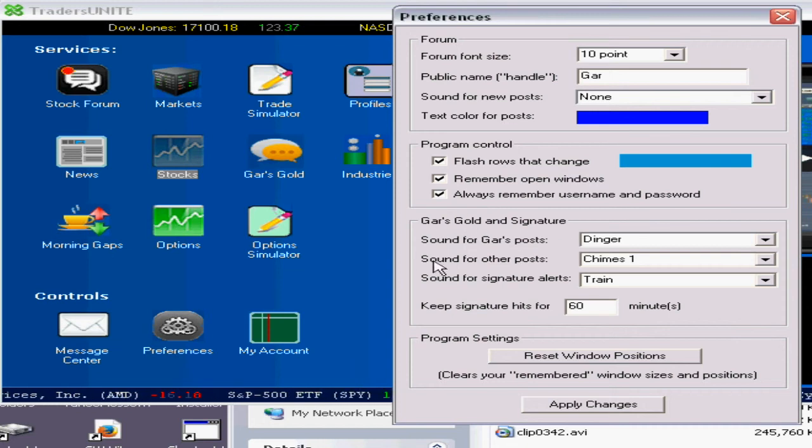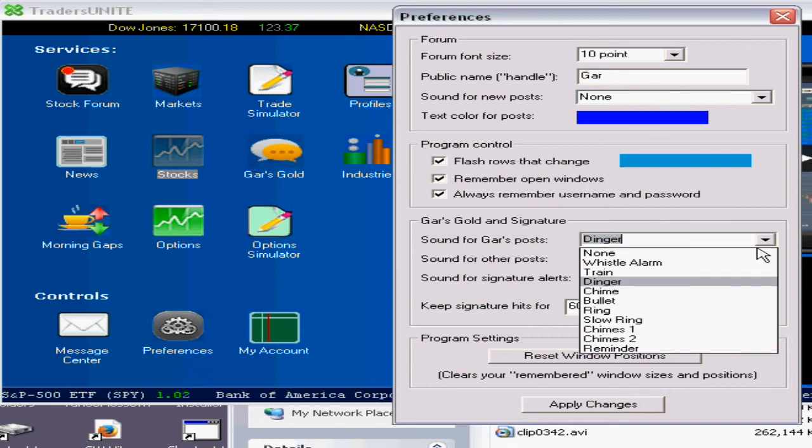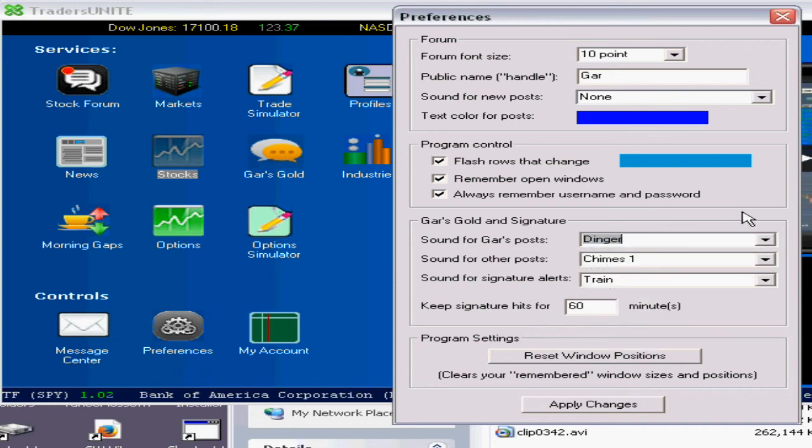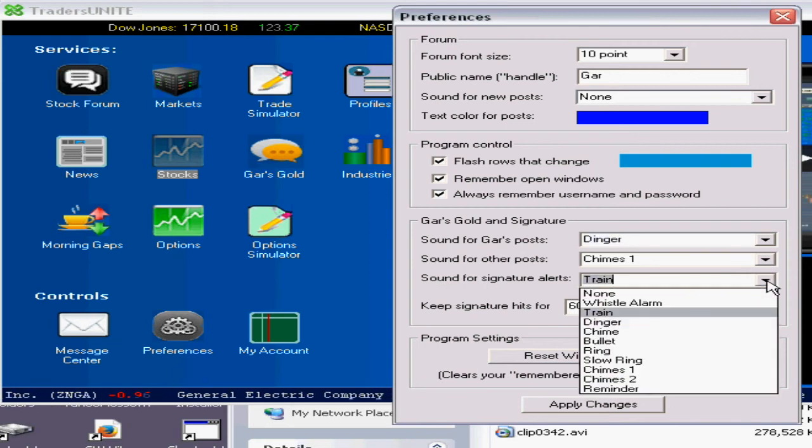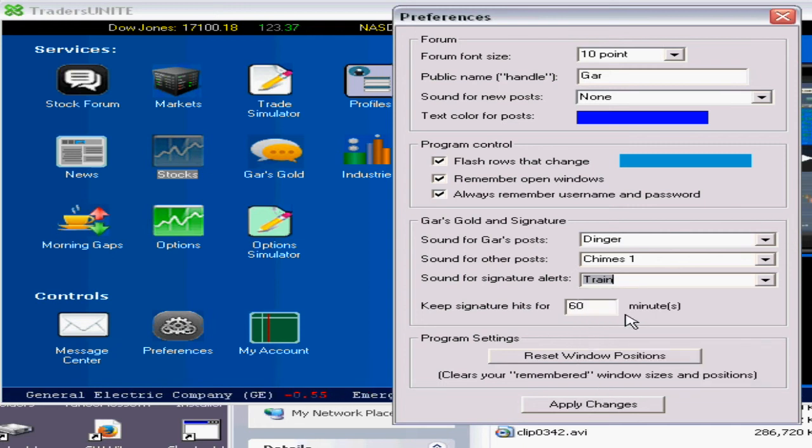The next box down here is for Gar's Gold forum. It's the same as the forum. You've got the sound to emit. You've got sound for new posts. But then you also have something for signature. Remember these stock signatures? If you do a stock signature alert, then this will emit a sound for when your alert is fired. The alerts are in a different video.